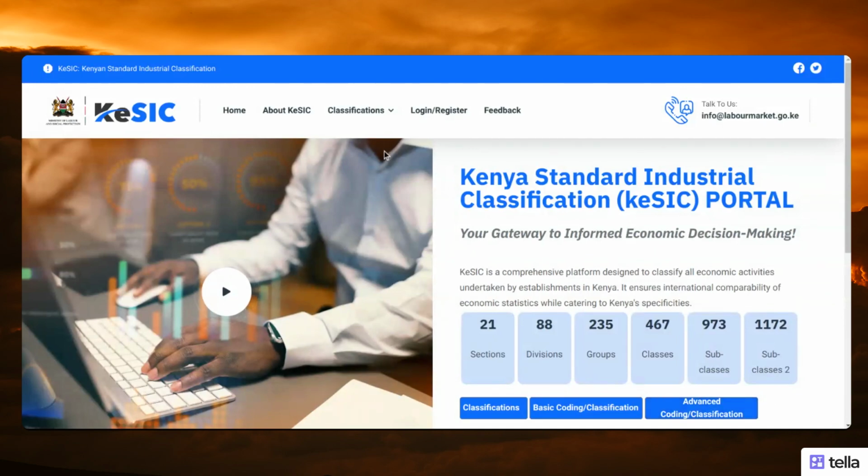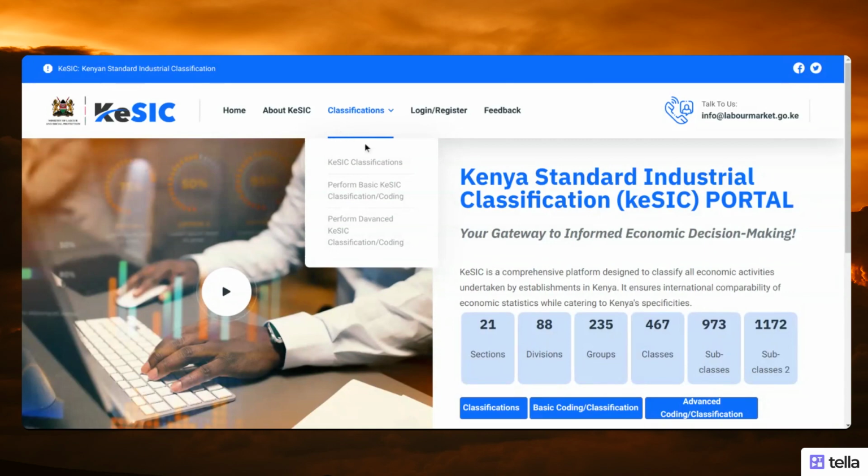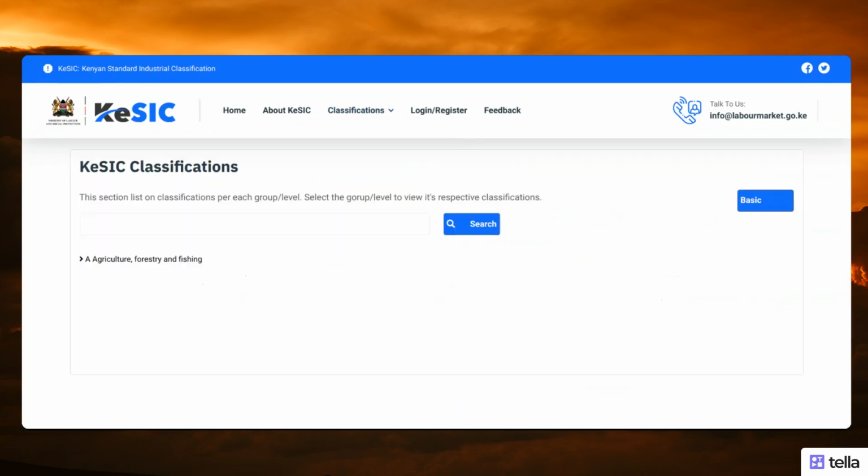If you want to do that, the first step is you will click on KeSIC classification, and this will give you the general classifications. You'll just be able to access cascaded classifications. It's loading, yeah. Cascaded classifications, and then you can click any of them to be able to see what it entails.